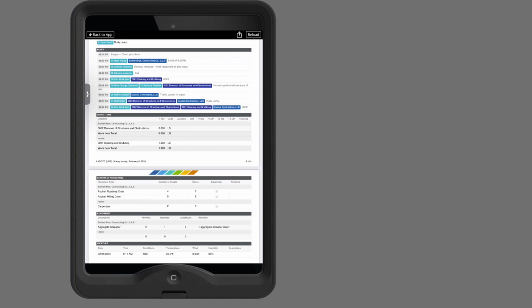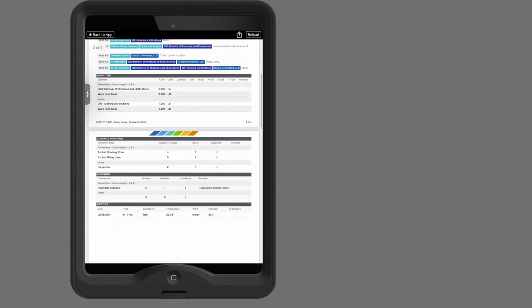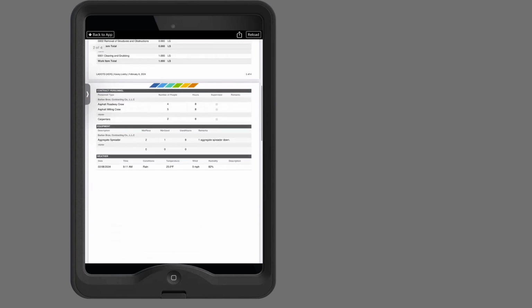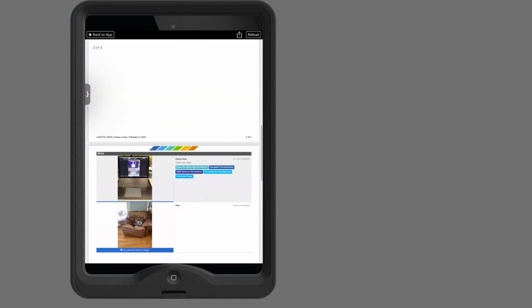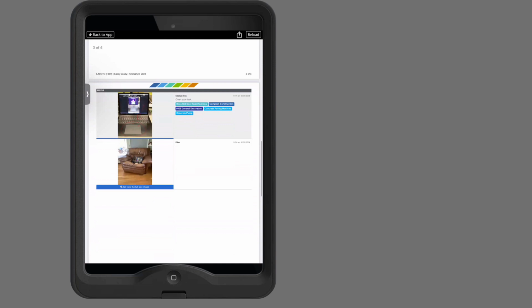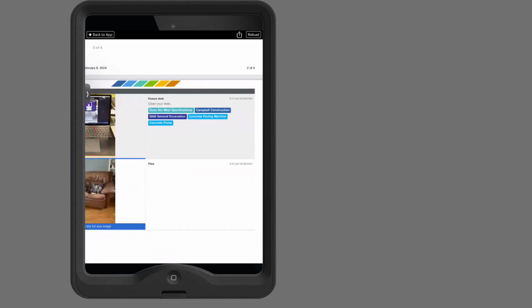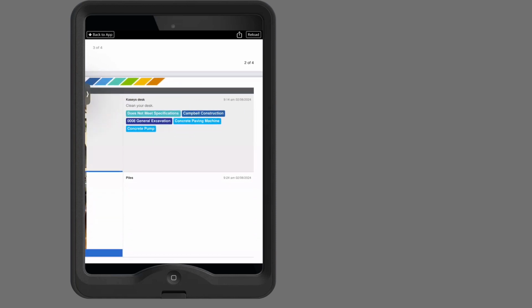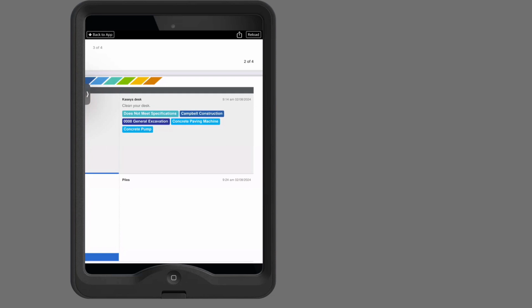So that's what you did in the spreadsheets. You will see the contract personnel, the equipment, and the weather. And then if I scroll all the way down to the end of my report, you'd see all the images. So like you can see even this picture of my desk that I took. You can see my title, that description field, when it was taken, what date, and then all the tags that were associated with it.